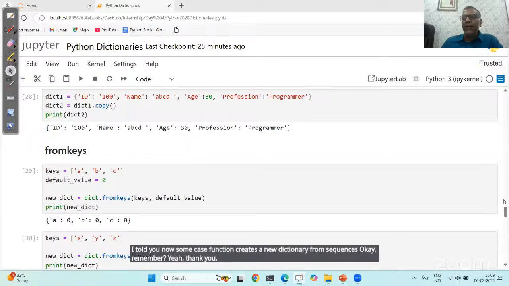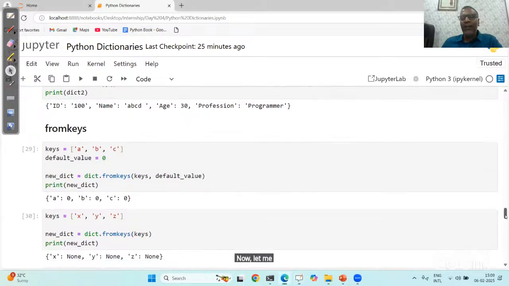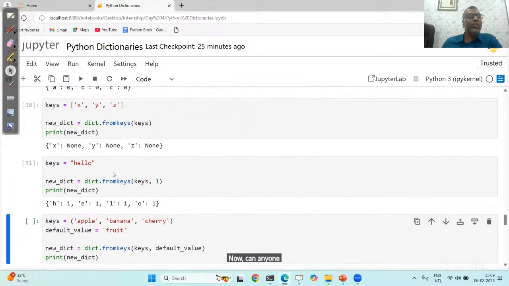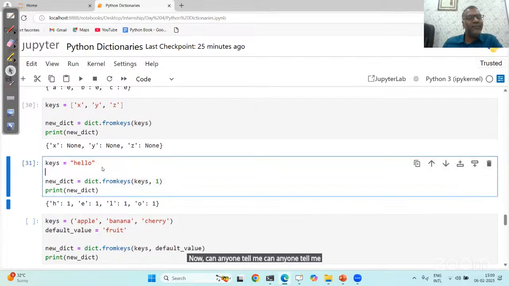Now, let me go for another example. This one. Now, can anyone tell me? Can you respond? Here in HELLO, you have 2 L's, so you should have 2 L's.